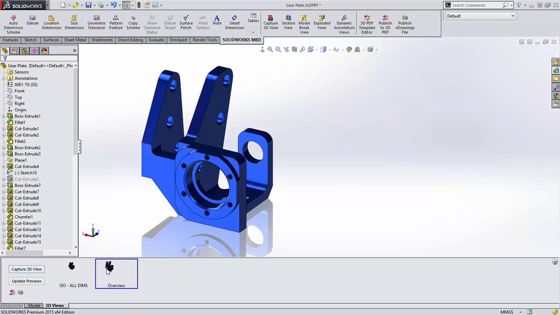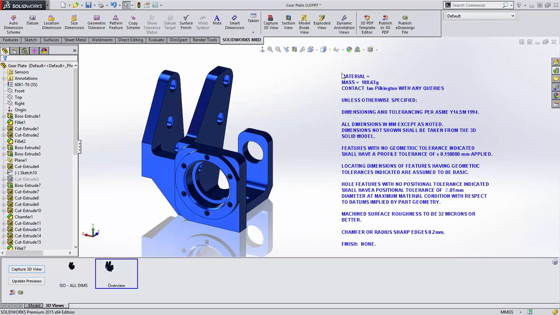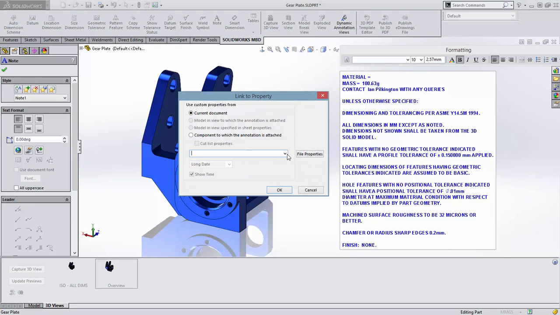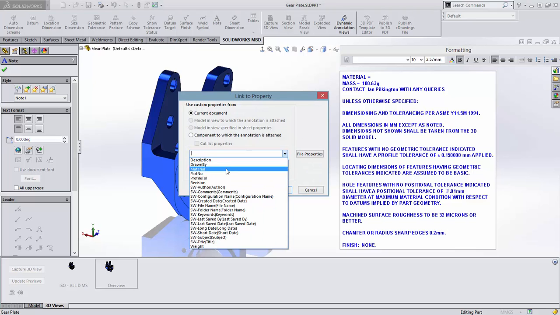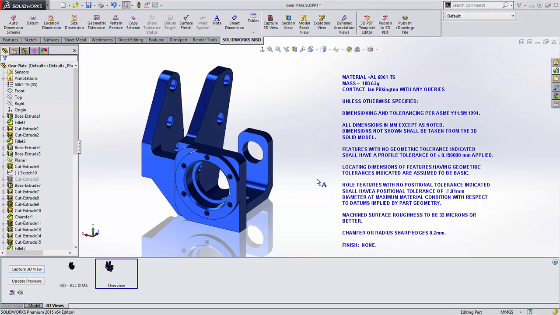You can easily bring in standard notes from a text file or from the design library like this. Rather than just being dumb text, you can easily link information such as material into the note just by selecting it from a convenient drop-down list. This makes these 3D notes accurate and up-to-date, reducing the chance of errors.